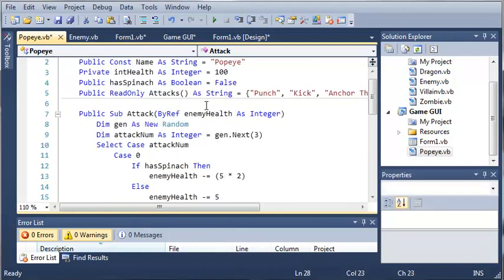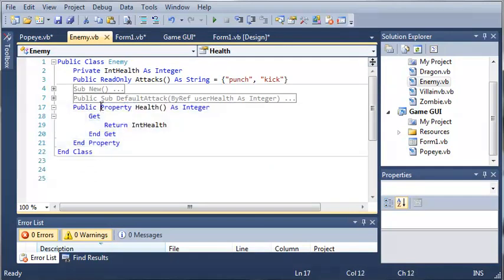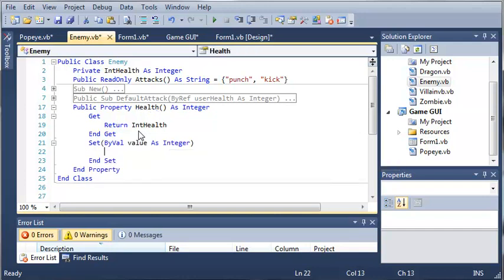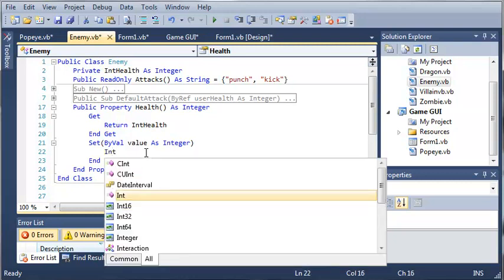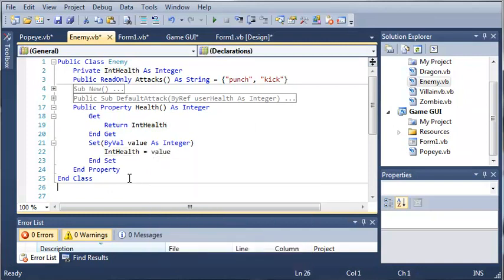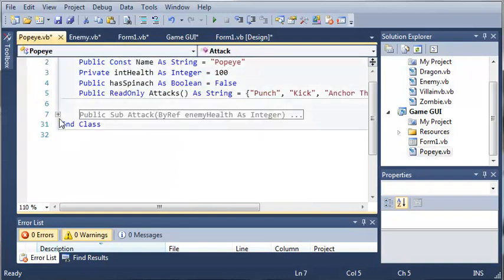Now, in order for us to be able to get that enemy health and set it, we're going to have to come over to our Enemy class, which all of our other enemies inherit from, and we're going to have to make Health a read and write property. So under our Get and End Get, we will type Set, and it will fill in ByVal value As Integer. And what we want to do is type intHealth = value. So now they can set the health of the enemy, and we can use that inside of this attack.